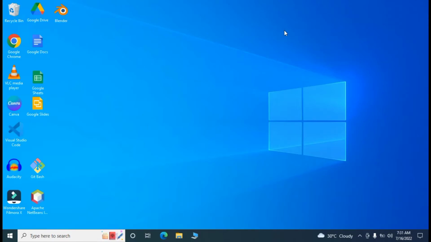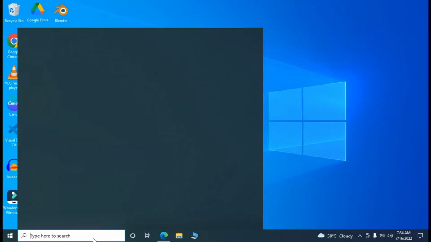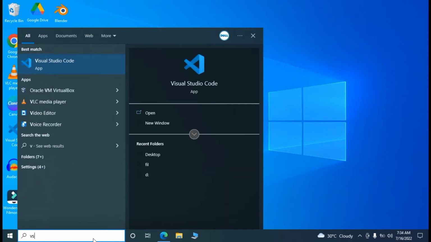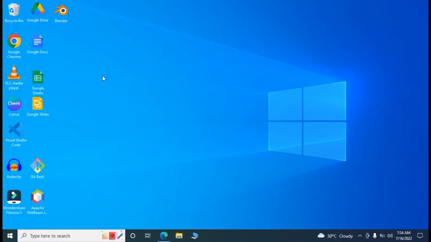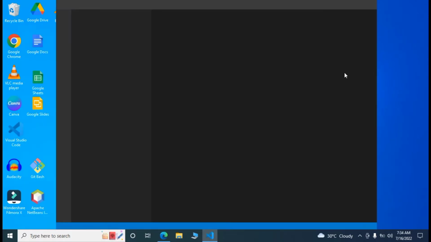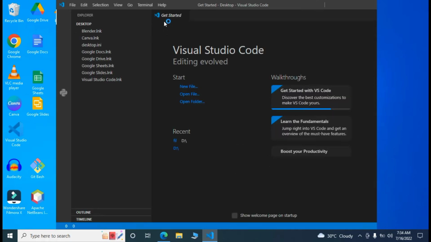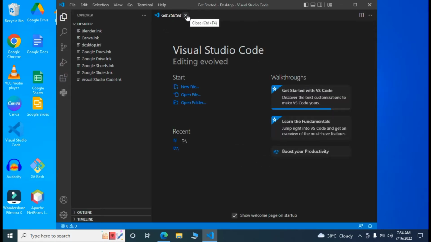How to install Kotlin. Okay, first of all, open VS Code. I'm opening my VS Code in a new window. Just wait, I have run my own.